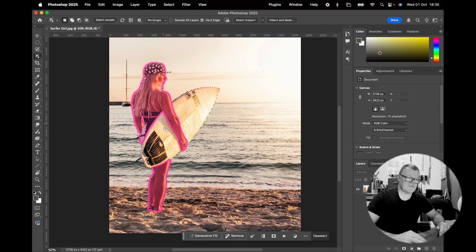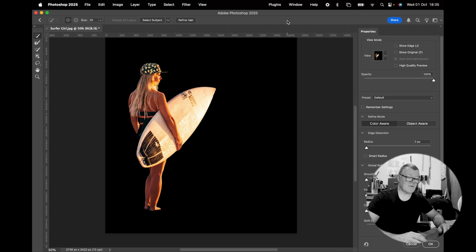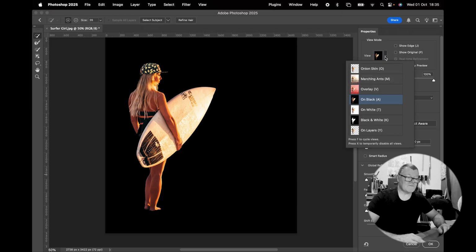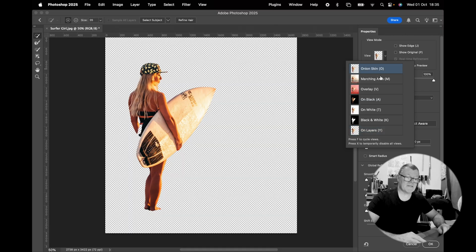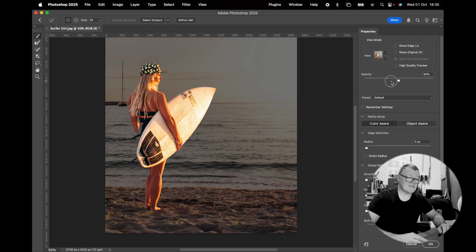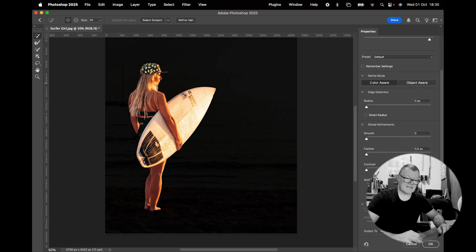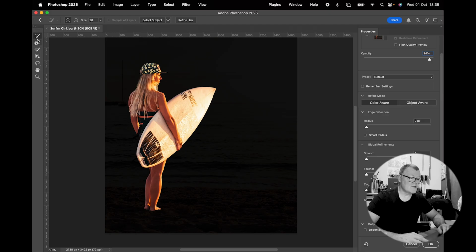Next, I want to show you that once you've made a selection that's reasonably good, you need to fine tune it. You do that by going up here to Select and Mask. You can also go to your Select menu and choose Select and Mask. You can choose to view your selected area in various options: on layers, onion skin, marching ants, overlay. I'm going to choose on black because it's going to give me the best result here. Then you can adjust your opacity so you can see the original image. You have various settings on the right hand side here and various tools on the left hand side.